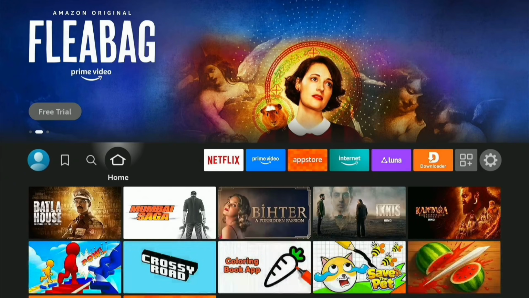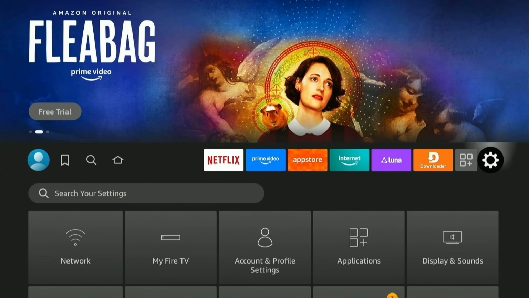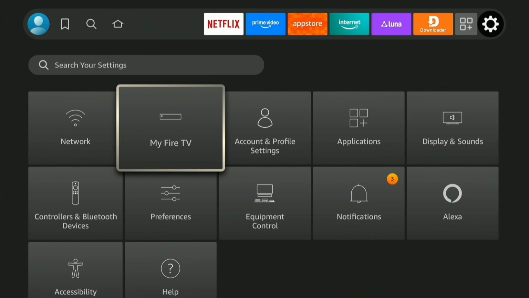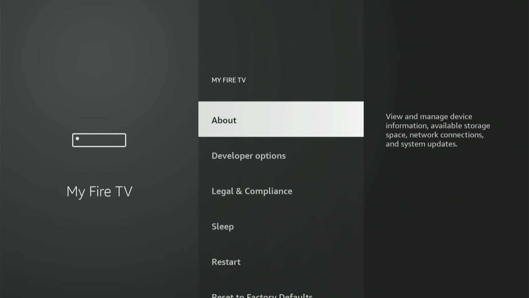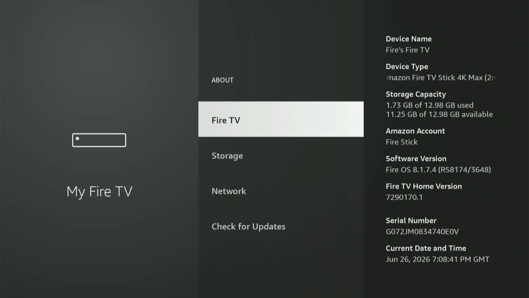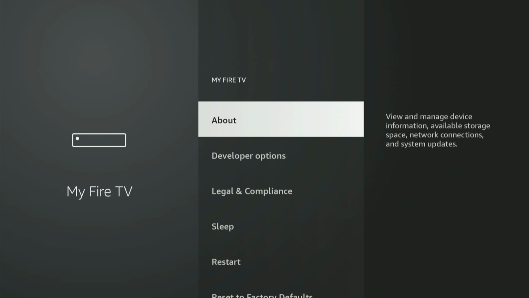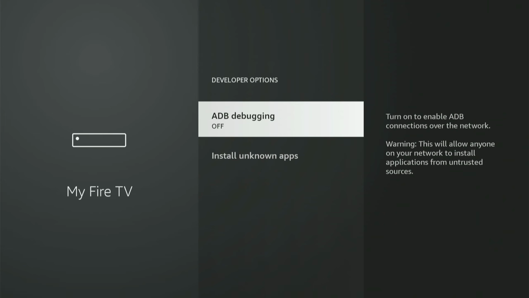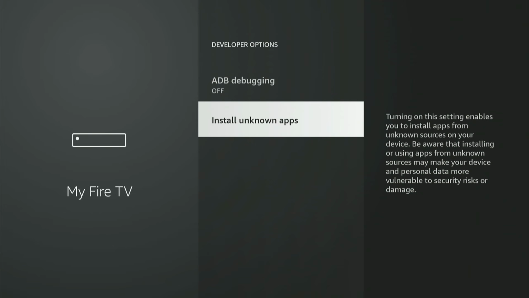Go back to the home screen. Move to the right and select Settings. Move right again and click on My Fire TV, then select Developer Options. If you don't see Developer Options, don't worry. Click on About, then press your FireStick name 7 times until you see a message confirming that Developer Options are enabled. Press the back button, open Developer Options, and turn on apps from unknown sources.